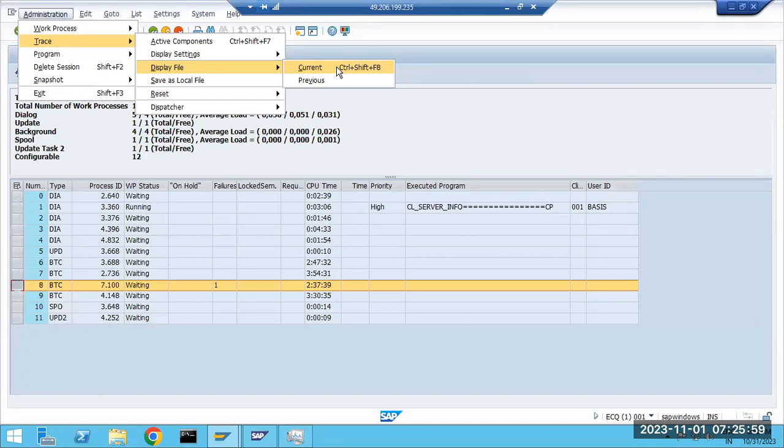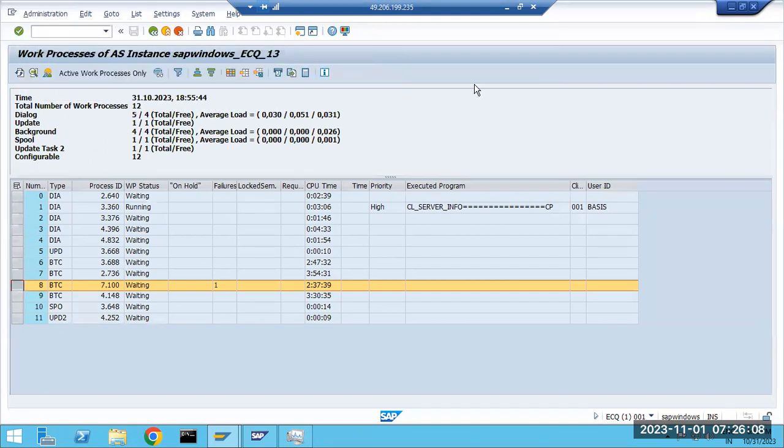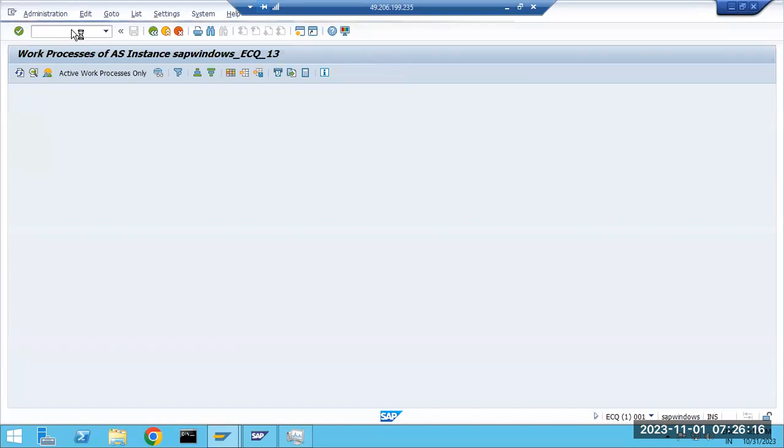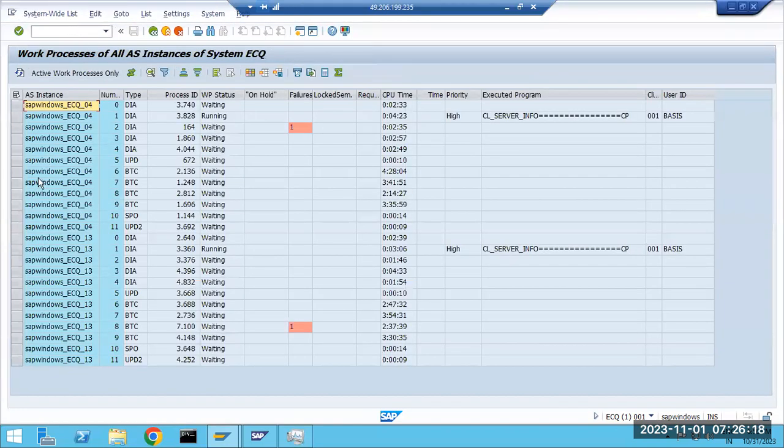We'll go to SM66 now, the global work process overview. SM50 is the local work process overview. SM66 is for the global work process. If you go to SM66, here you can see the global work process overview.